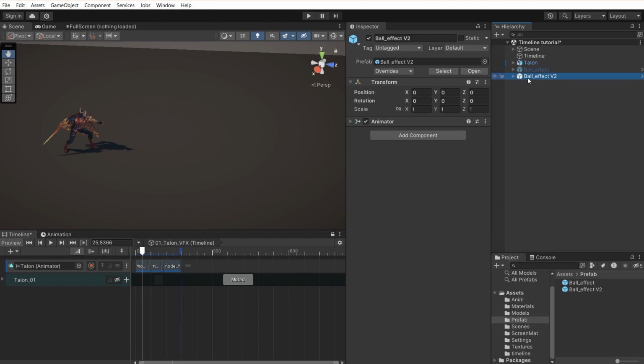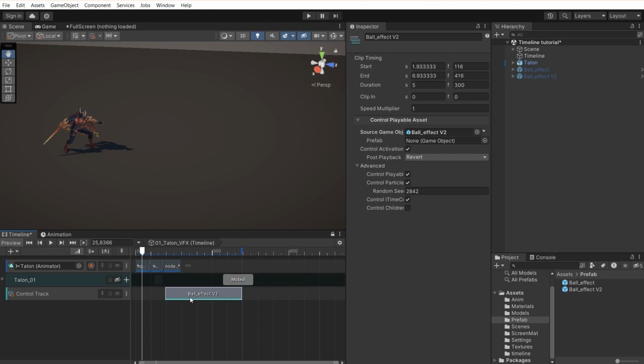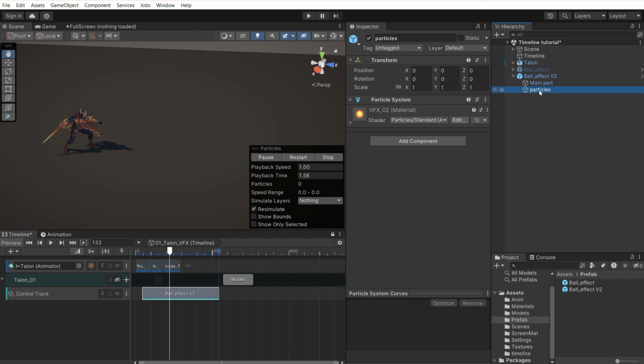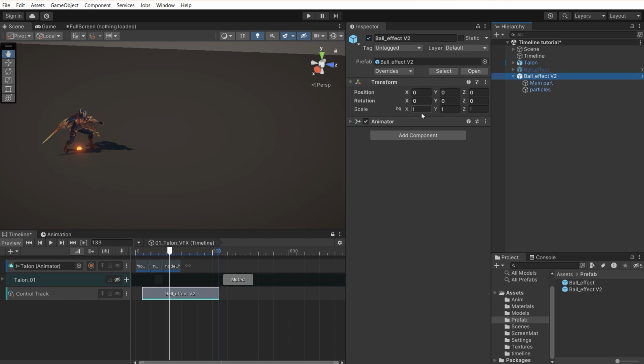Here I have a copy of the effect that you saw at the beginning of the video. I will add it to the timeline as a control track, but you won't see any animation for now. For this, we need to add a particle system to the main part of an effect. It's just the way I work. I create a game object and put all my effect parts inside.